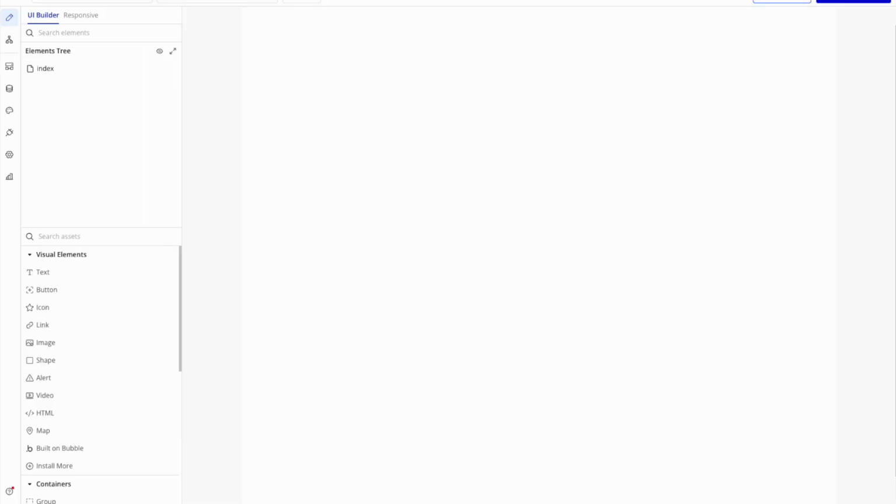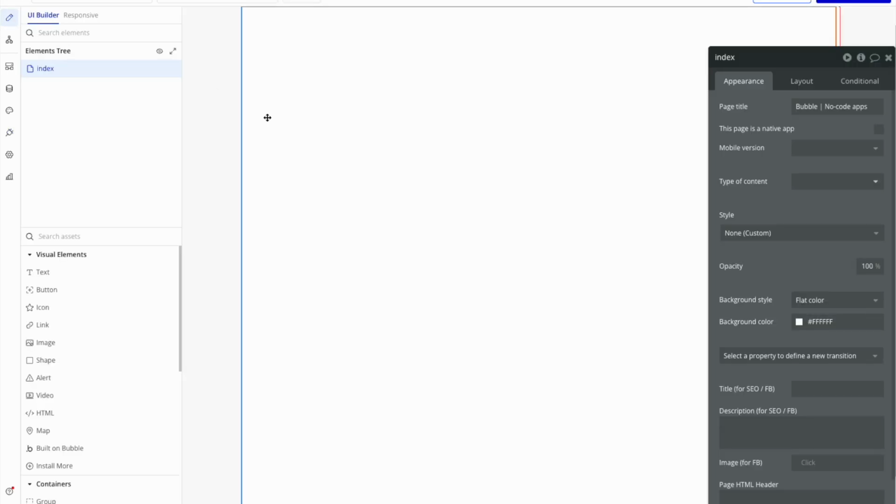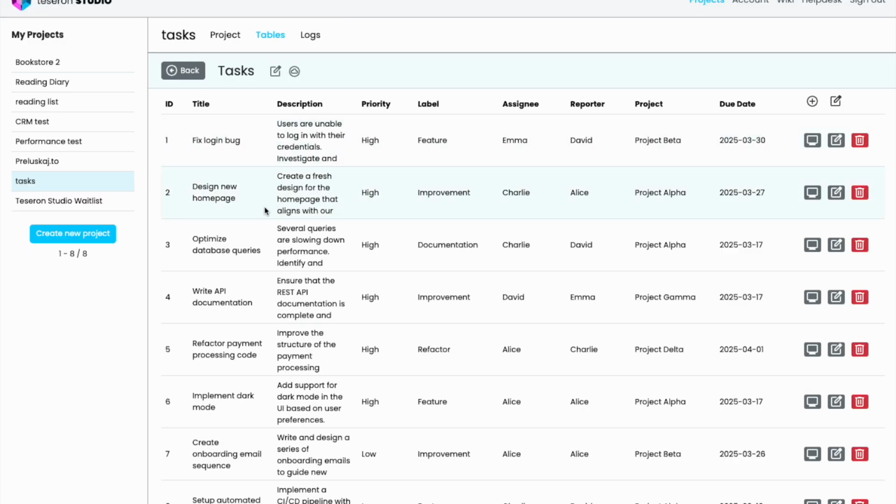Now I want to create a project in Bubble where I will list out all these tasks. The project is now empty. There is a group of APIs, but no API installed yet. So I am going to do it right now. Now here comes the magic.